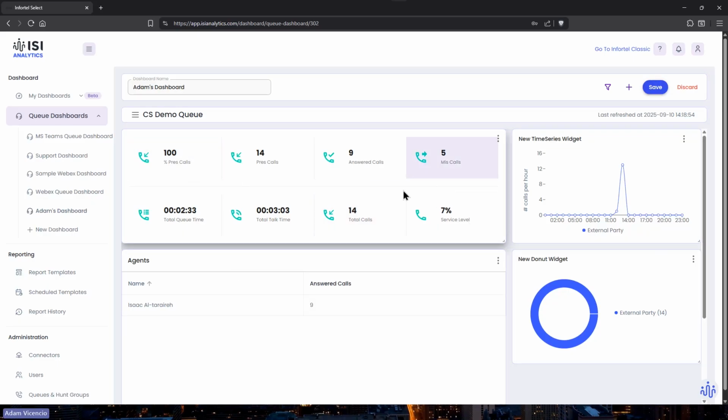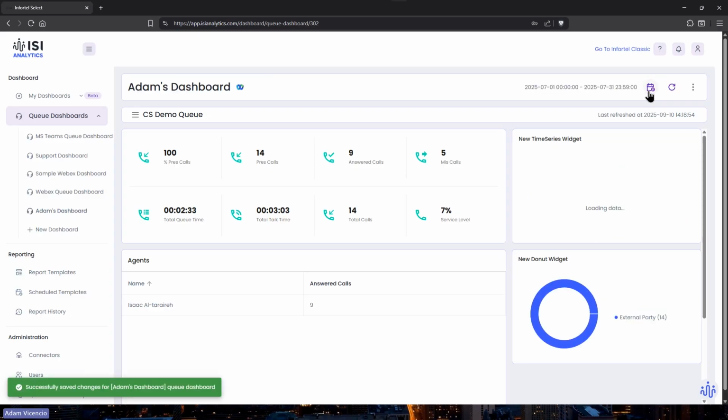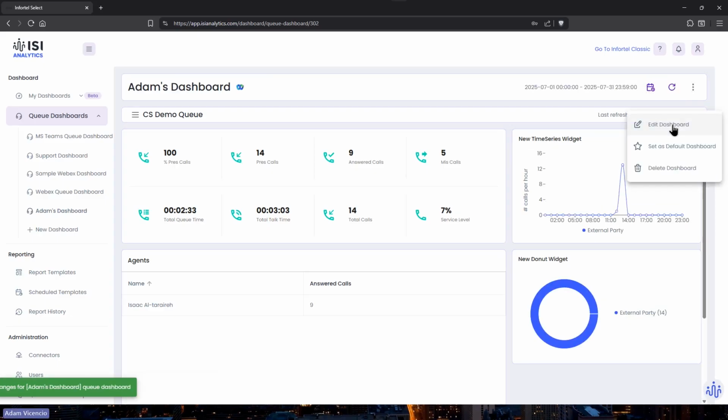Now I like to save these every time I do something, because if I go in somewhere else and it decides to kick me out, I don't want to lose anything. So we're just going to go ahead and save. And then we're going to go back into edit.